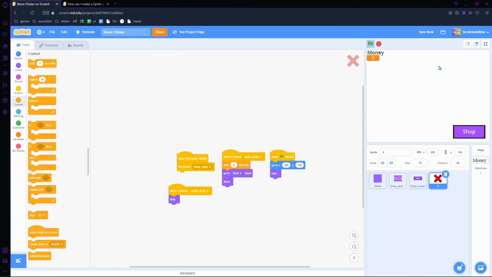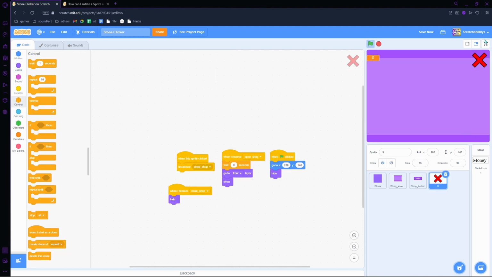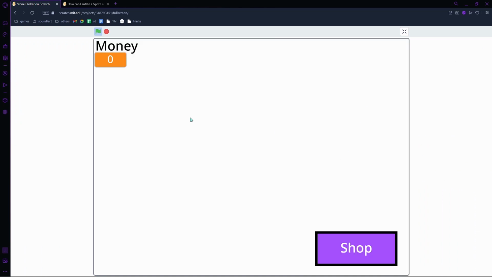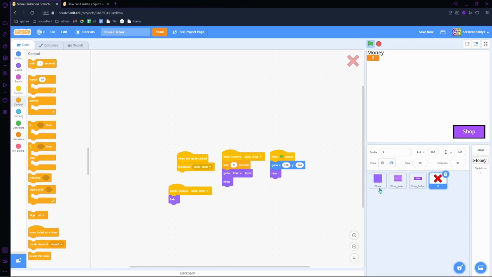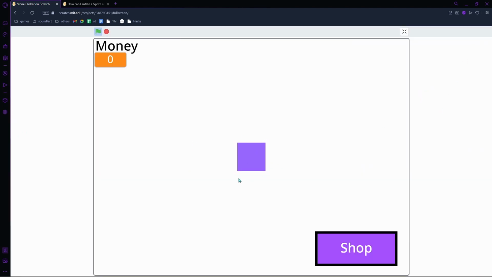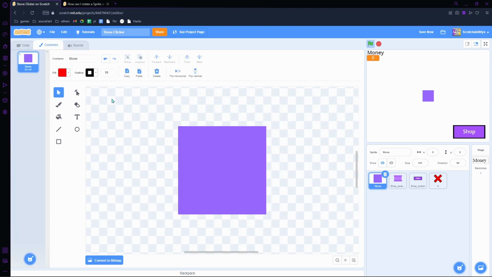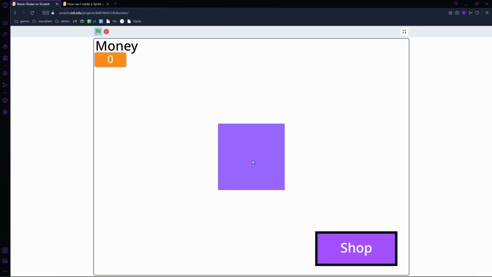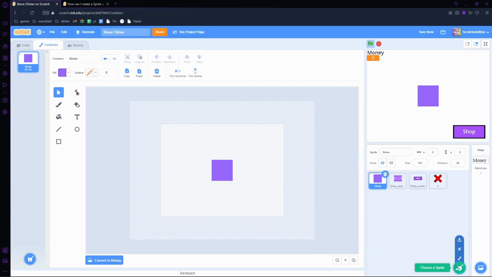Let's test it. Oh, that's dumb. And it works. And it's doing it in fashion. But where did the placeholder go? Let's fix that problem. Make it so that it shows at the beginning of the game, under the when green flag clicked. That's better. But as you can see, the placeholder's tiny. So let's go back into the costume editor and make it larger. That's much better.